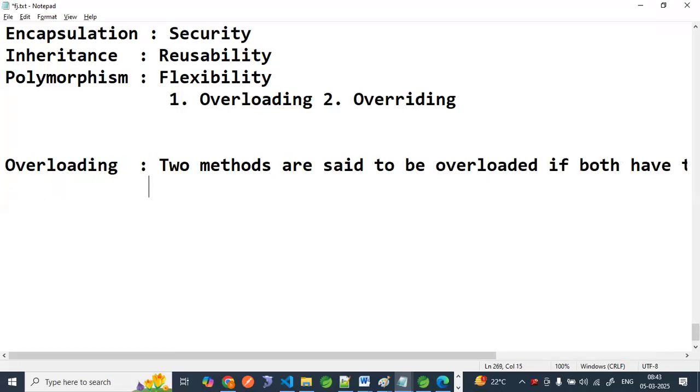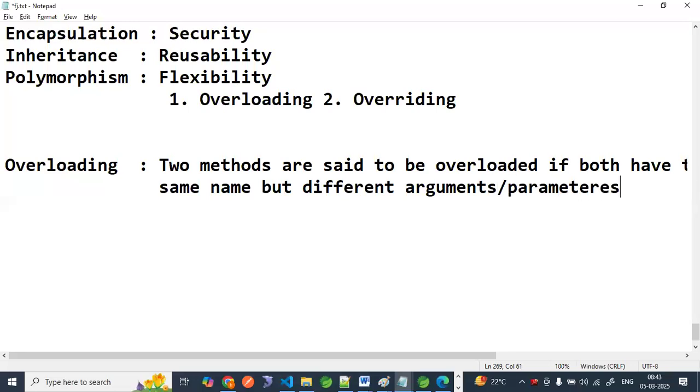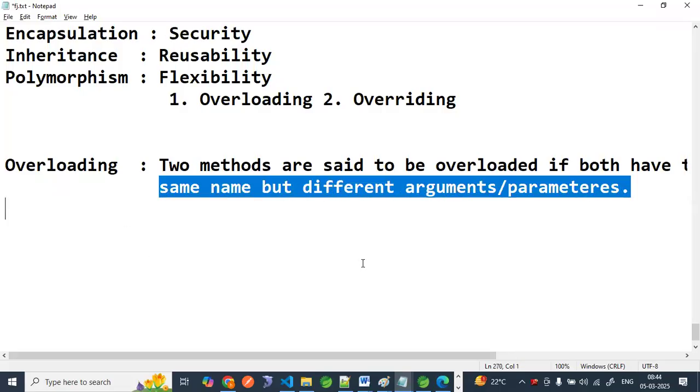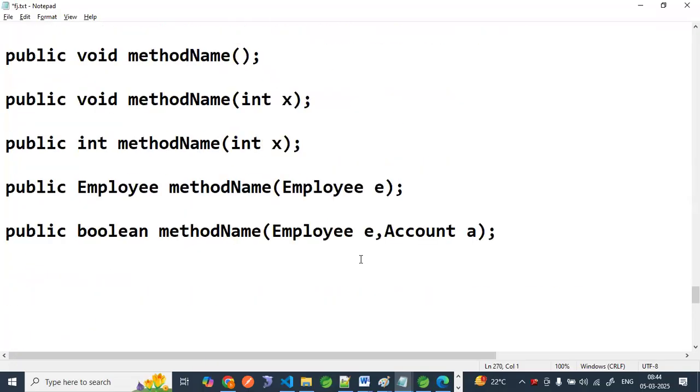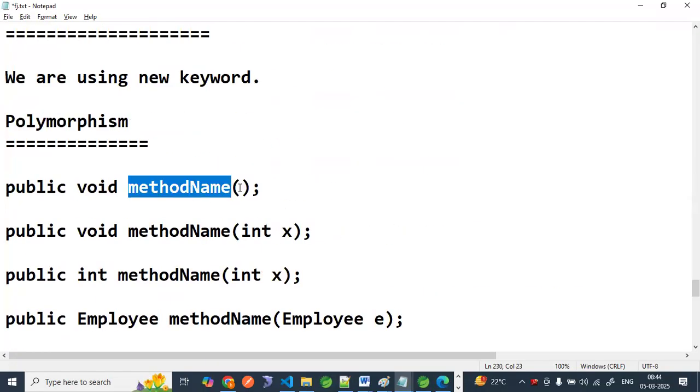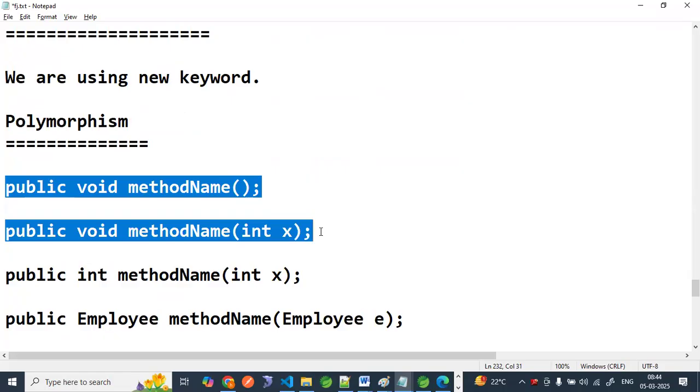both have the same name, but different arguments. Arguments are nothing but parameters. In short, we can say same name but different arguments and parameters. This is an example. Same name, but what is no parameter? Method name, int x. So these two methods are called overloaded methods.